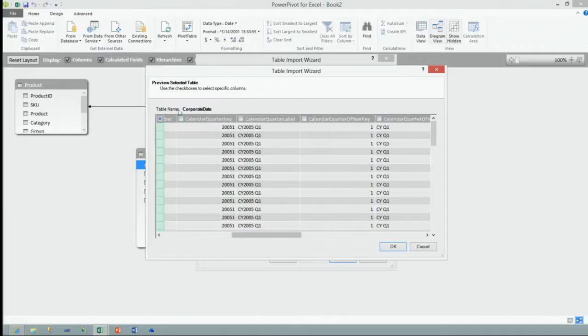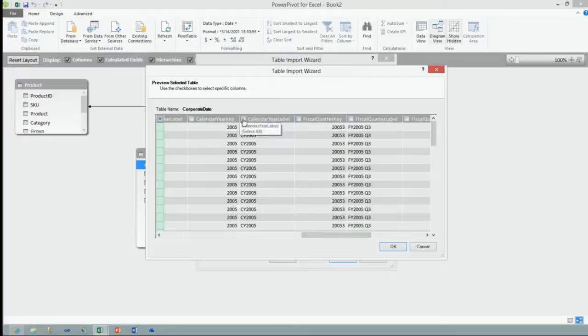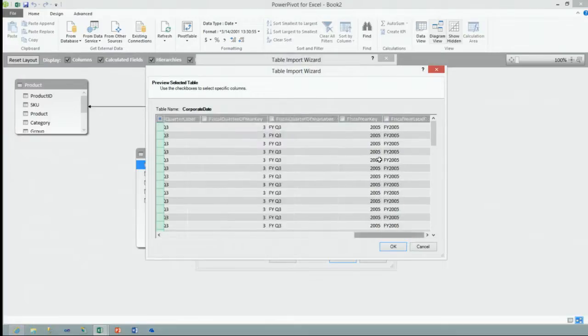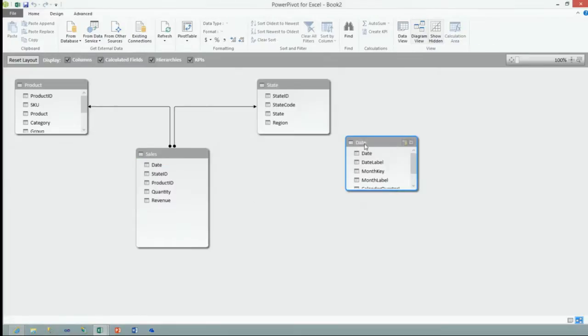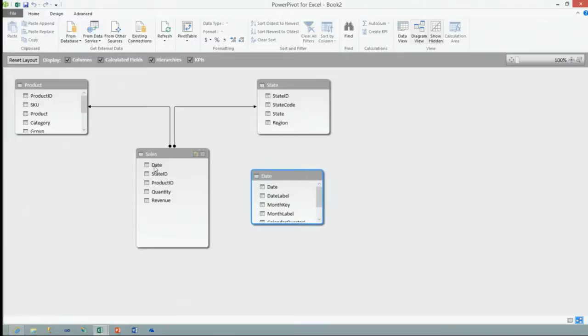I need calendar quarter label, and I also need calendar year label. If I had time, I might also bring in fiscal periods, but I don't. So I click Finish, and there's the introduction of a fourth table into the data model. This so happens to come from a completely different data format. We relate date to date.